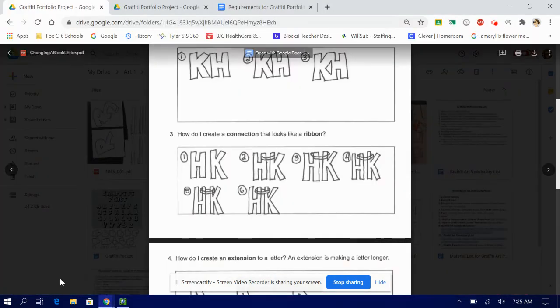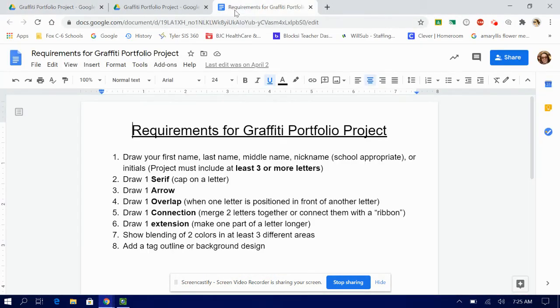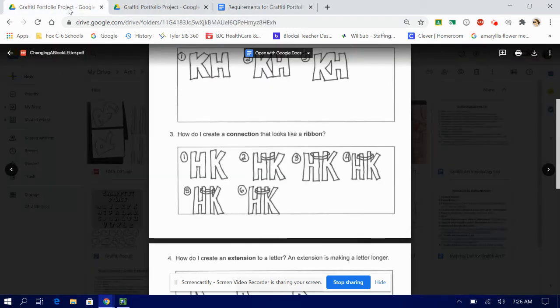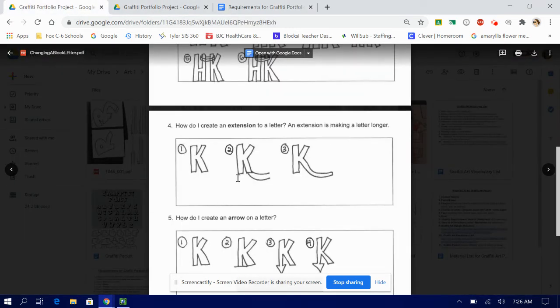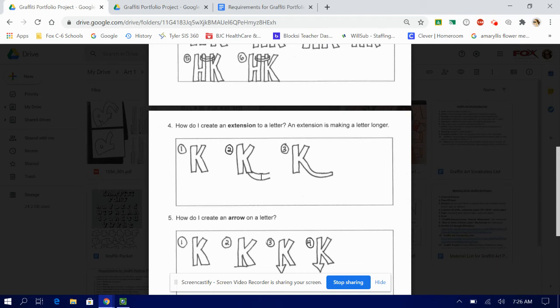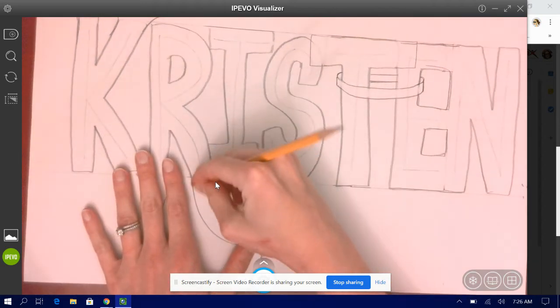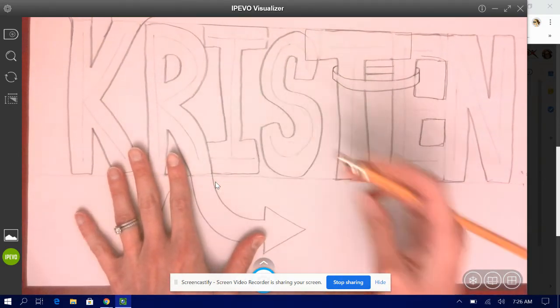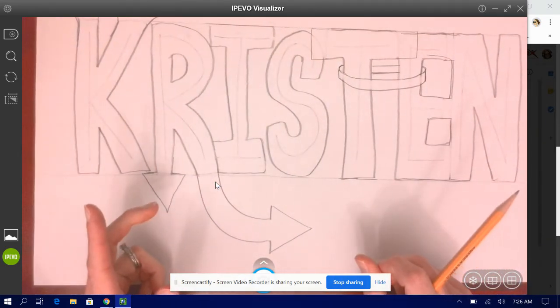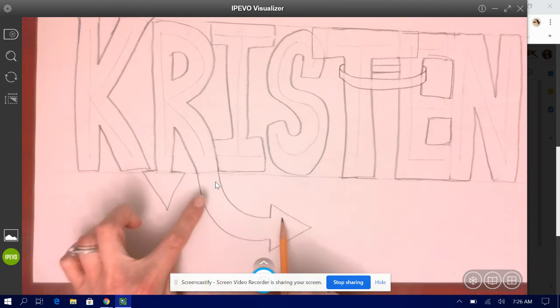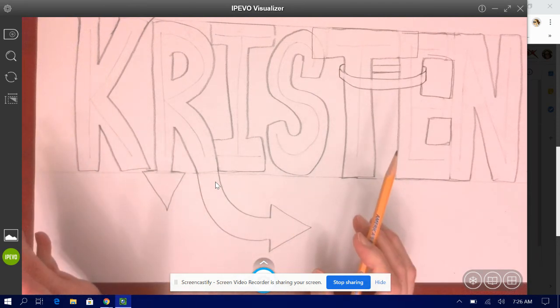Okay, so moving back, the last basic requirement is draw one extension. Make one part of a letter longer. So if I go back to my how-to sheet, you can see basically I just draw two lines from the edge of a letter, and that makes the letter longer. Now, I technically already did this when I did this arrow right here. So this arrow and this counts as two. This would be arrow plus extension. So technically I wouldn't have to do anything else.